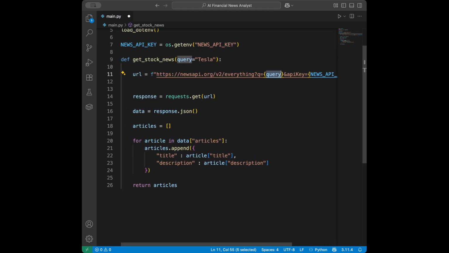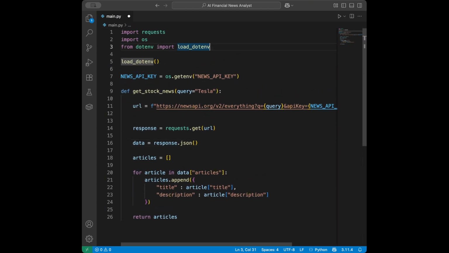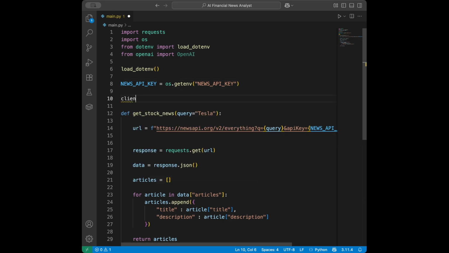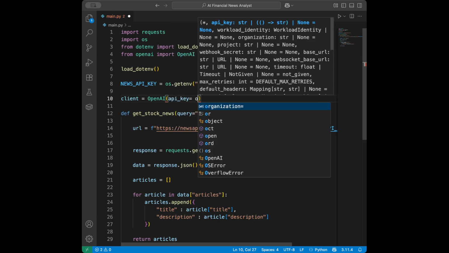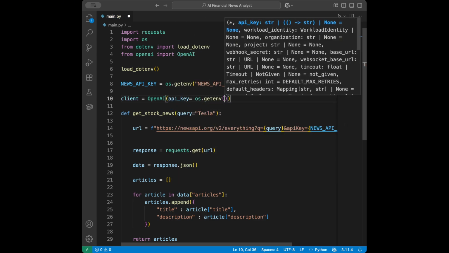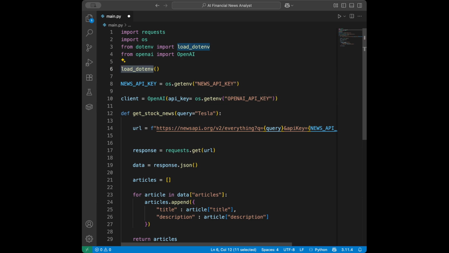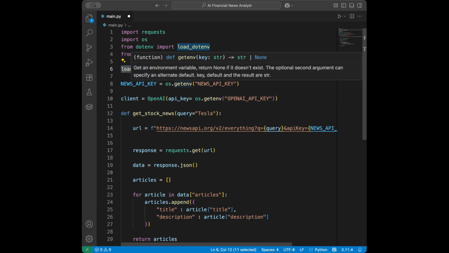Okay, now we are going to build the AI analyst. So we need to import OpenAI, and here we are going to initialize the client. So I will say client, and it will be OpenAI. The API key will be os.getenv of OPENAI_API_KEY. Since we used load_dotenv for the News API, we don't need to call it again.